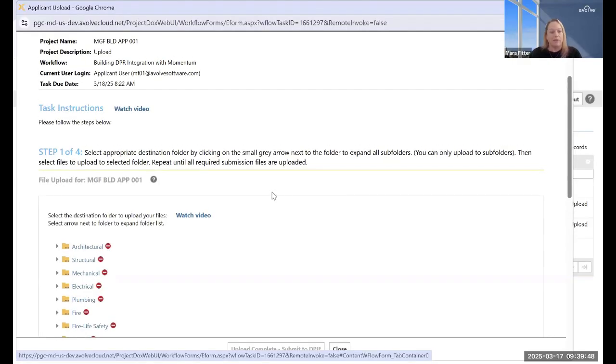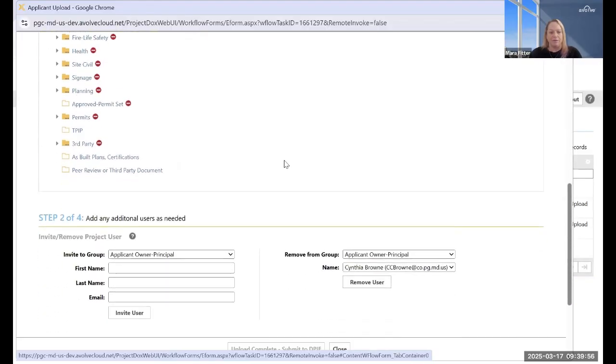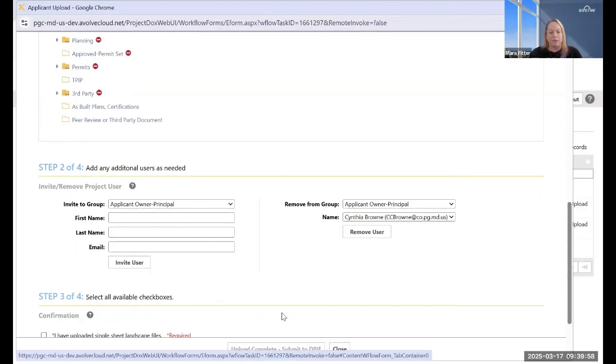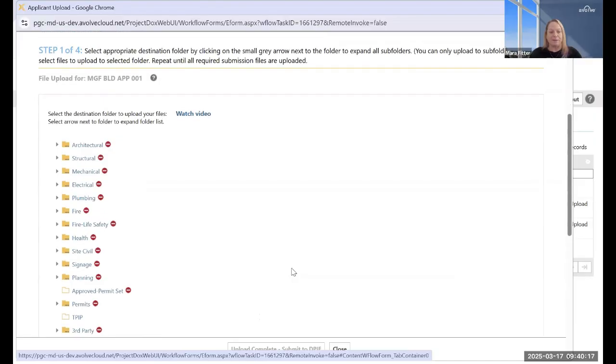I'm just going to scroll down and we're going to look at the rest of this. This is our initial task, our upload task. So step 1 is to upload our files. Step 2 gives us the option to add additional users to our project as necessary. Step 3 is we need to check some check boxes in order for us at the end, once we're finished, to upload and submit. So I'm going to scroll back up here.